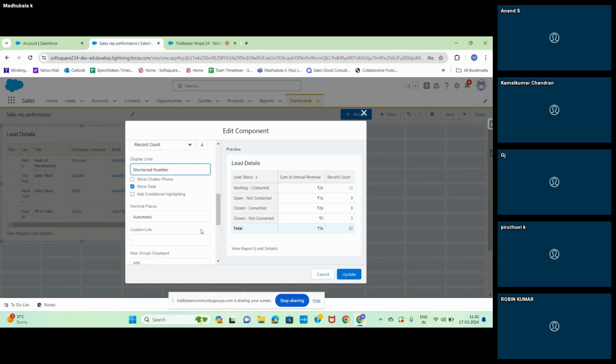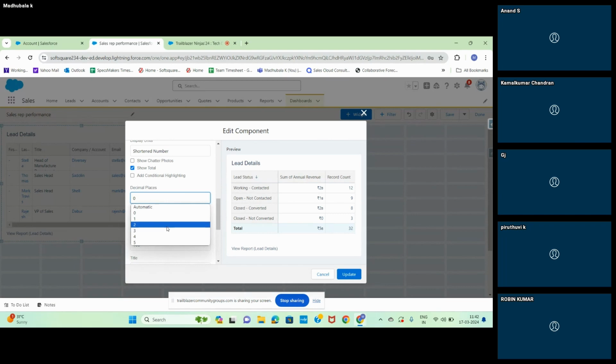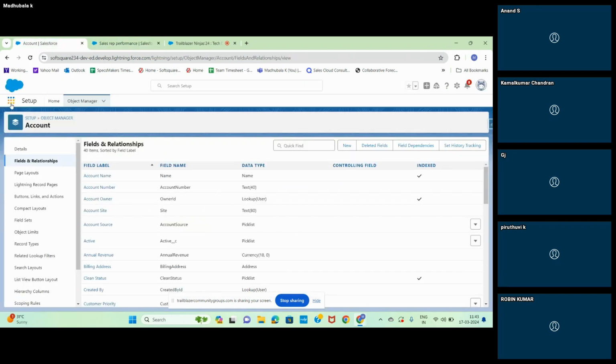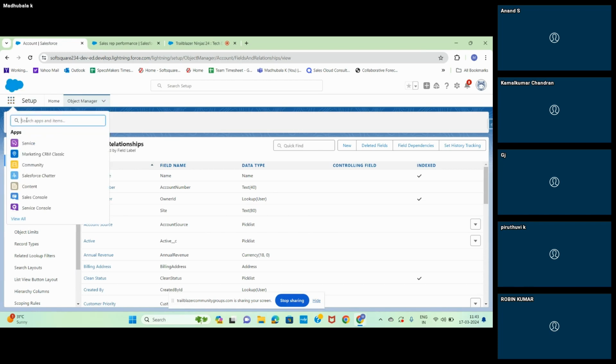Next one is decimal places. I can add decimal places. If you want 0 decimal places, you can select 0. If you want 1, 2, 3, however many decimal places you need, you can select that. Just now I am selecting 2. Next one is custom link. This is nothing but if you want to redirect to one Salesforce record or a website from this component, you can copy that link here. Now, just for demo purposes, I am going to link one particular lead record.